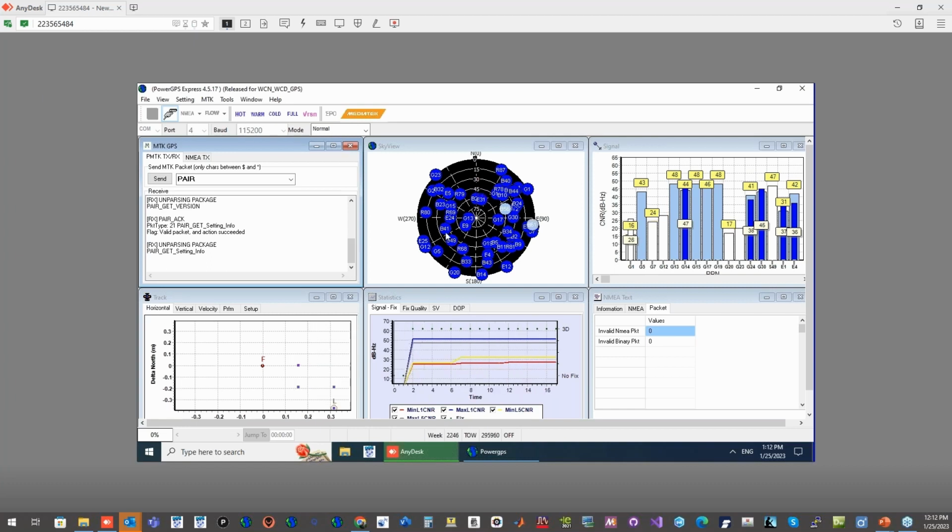These are the satellites that are around us in the location of OriginGPS. You can see a lot of satellites. You can see their signal quality. In this case, we have an L1, L5 module. And you can see that we are tracking all the satellites.